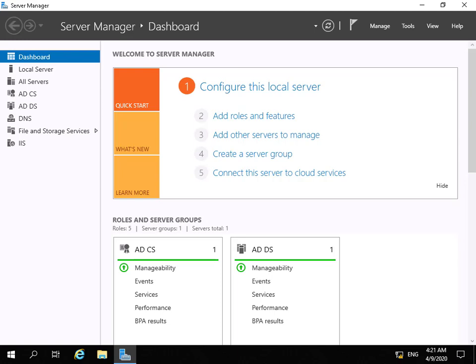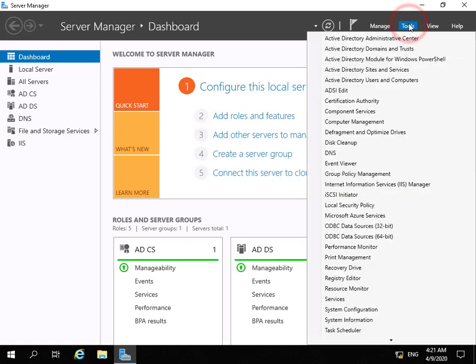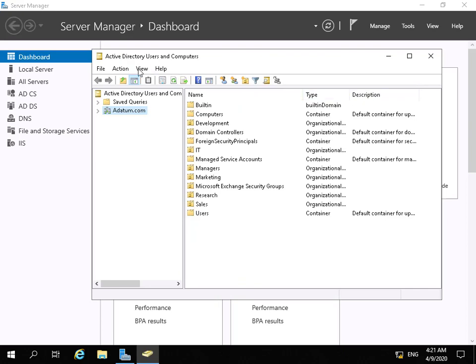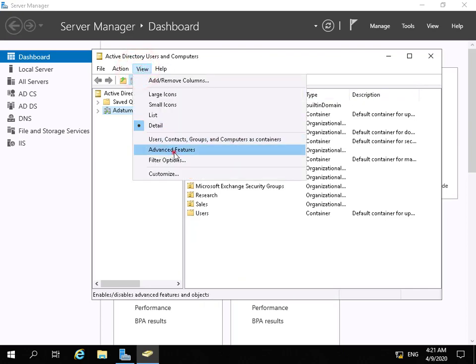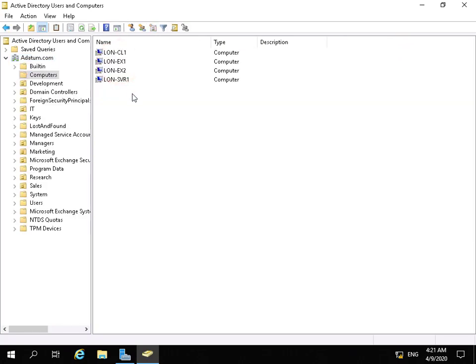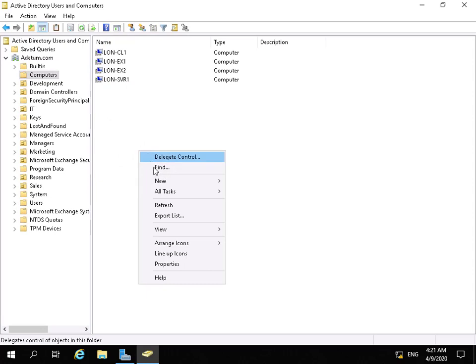First thing we have to do is, because a DAG is a cluster, we've just come onto our Active Directory domain controller, and we're going to come into Active Directory Users and Computers and create a computer account for the cluster or the DAG. We're just going to change the view and make sure we have our advanced features enabled. Then we'll come into our Computers container, and in our Computers container we're going to create a new computer account.